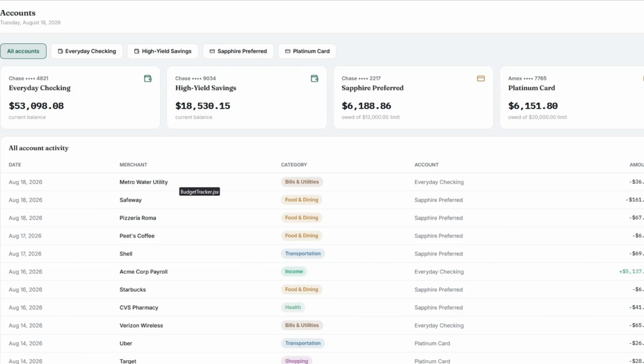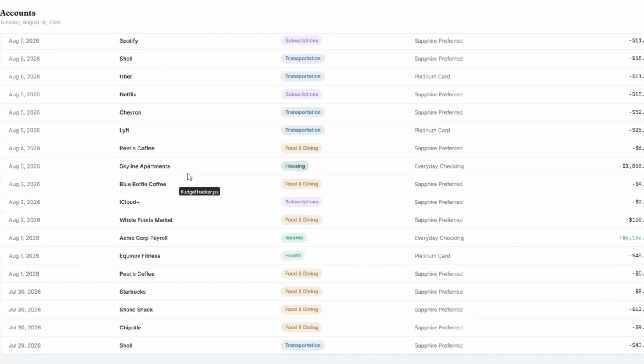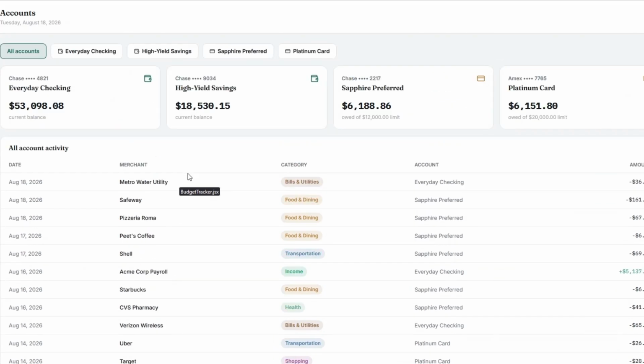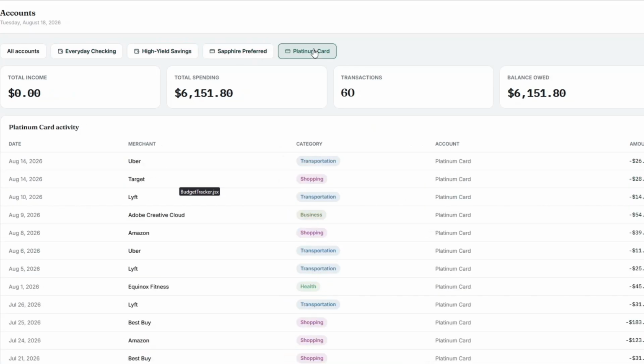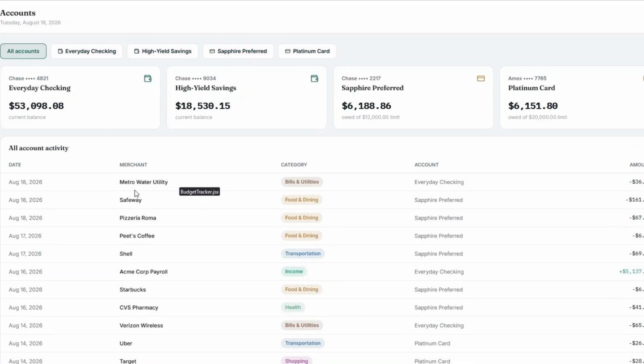So here you can see all our accounts. So you can see our cards right here. Just for the everyday checking. This one's for the high yield savings. This is the Sapphire Preferred, and this one's the platinum card. We are listing all the account activities right here. We can filter by the accounts right here. This is amazing. Let's head over to the import, and you can also add an account to our app right here.